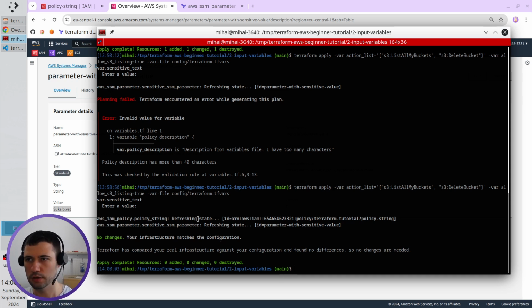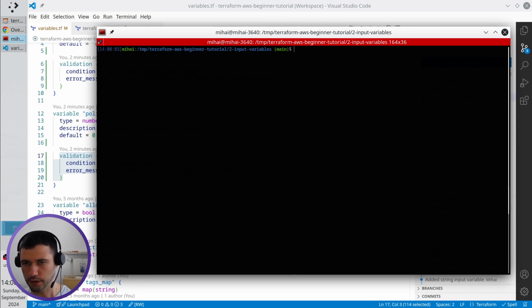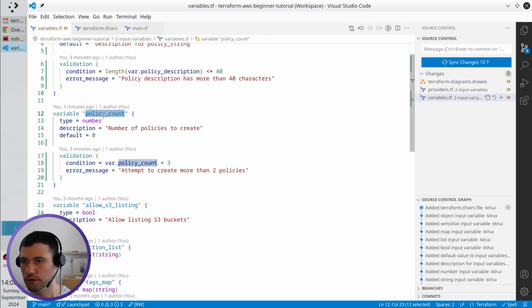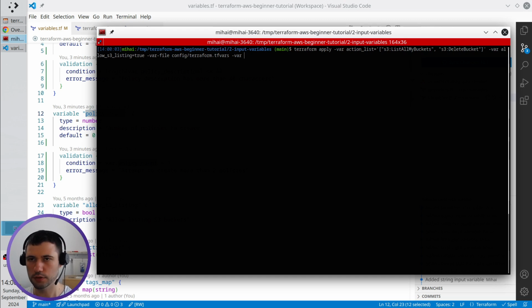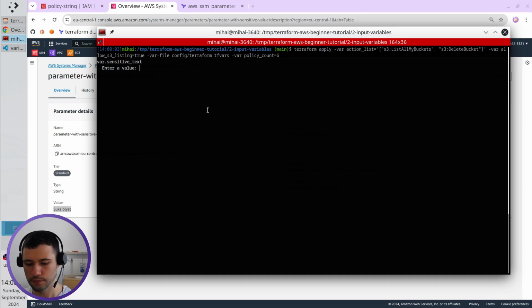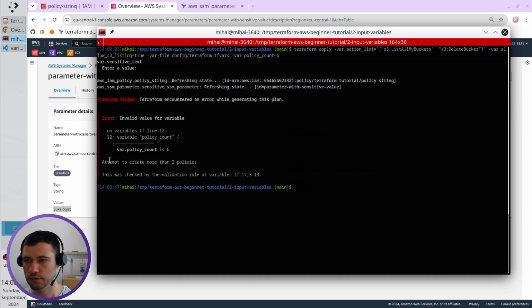Let's now make the second validation fail. It's for the policy count. I clear the terminal. I press the up arrow, and here I write var. I copy the policy count name, paste it here, equals 6. Enter. Copy again the value for the SSM parameter, insert, and I have the error message: attempt to create more than 2 policies.